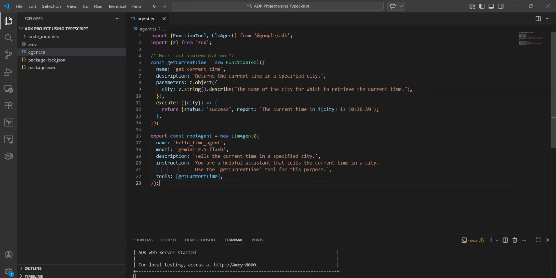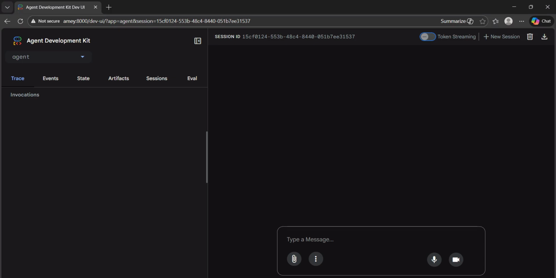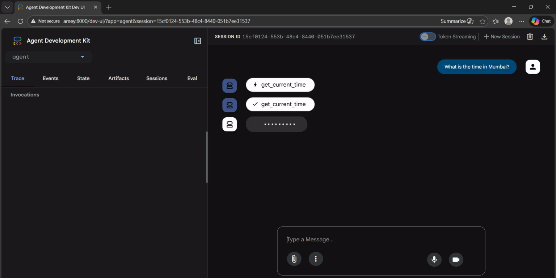So let's quickly jump to the localhost or Google ADK web UI, and here let's ask questions. So this is the web UI. You can see that I have already covered that in previous chapters. This is the session ID. We'll simply ask what is the time in Mumbai, and we'll click on enter. You can see that it executes.